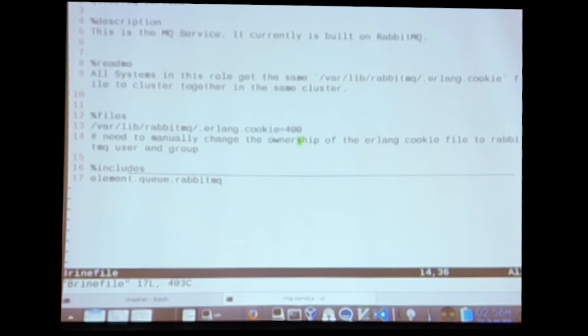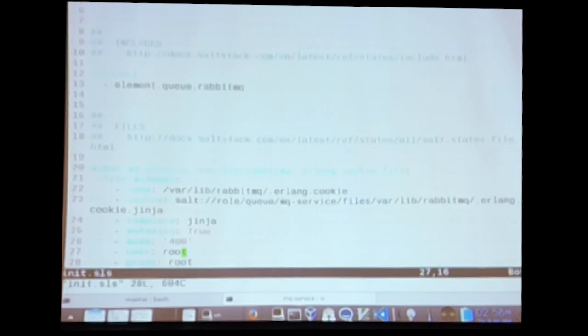Now, one thing you'll notice in the comment, it says the ownership is wrong, right? That's one thing it doesn't do yet. We have a way to tell it what mode, but we don't have a way to tell it that we want this to be, I believe it's the RabbitMQ user and group. I believe that's what the README said.